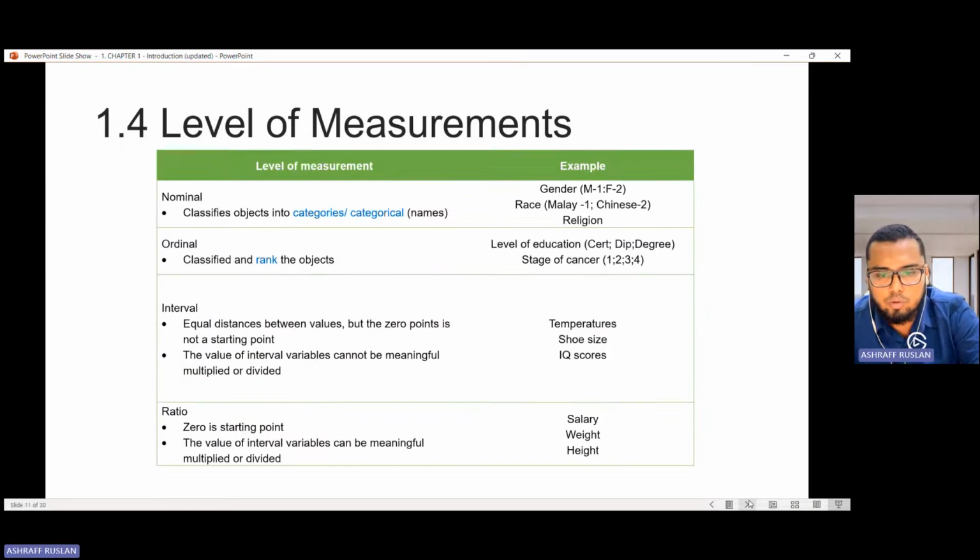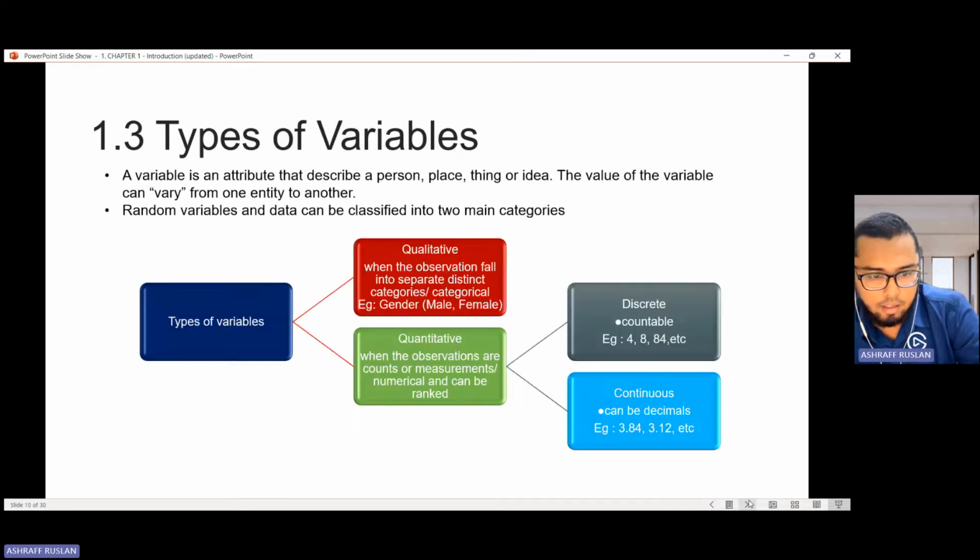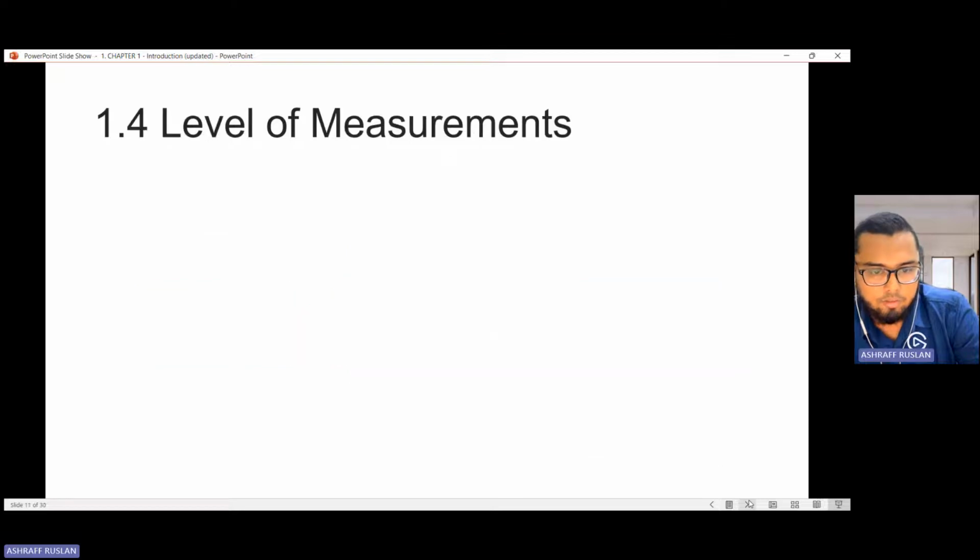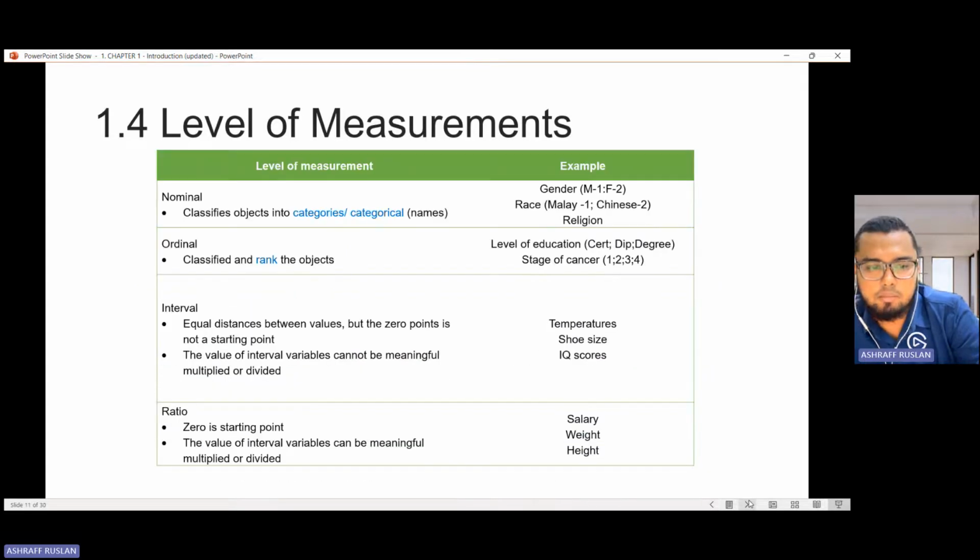Okay, notes. After we have explored the types of variable, kita ada level of measurements. Level of measurement ni can be divided into 4 levels. One is nominal. Nominal and ordinal ni, saya selalu describekan dia sebagai siblings.